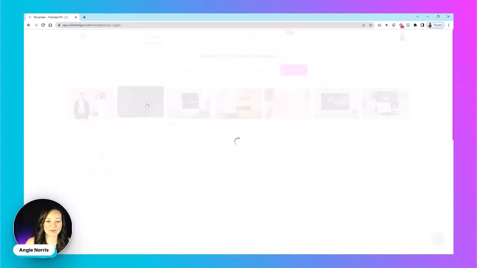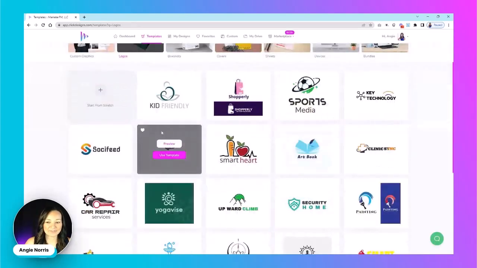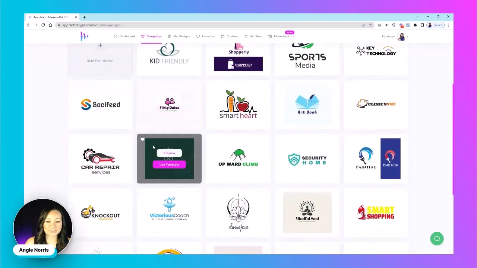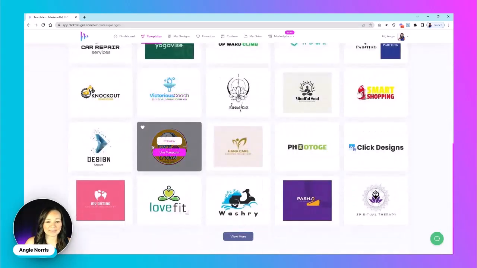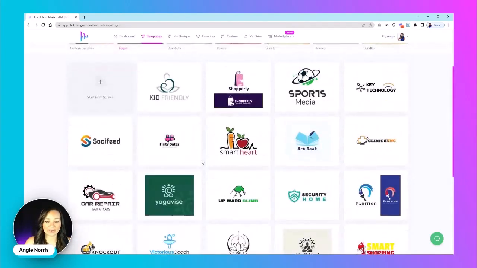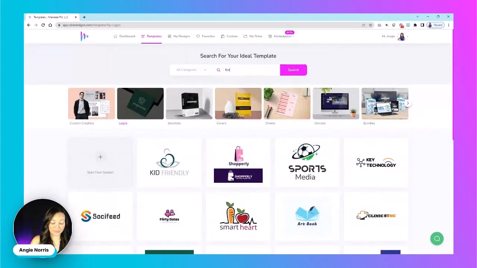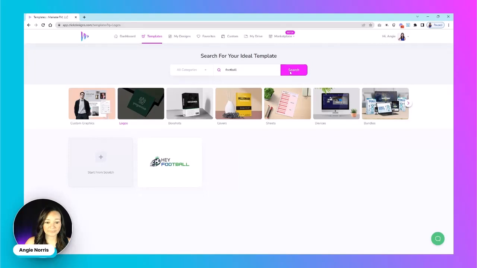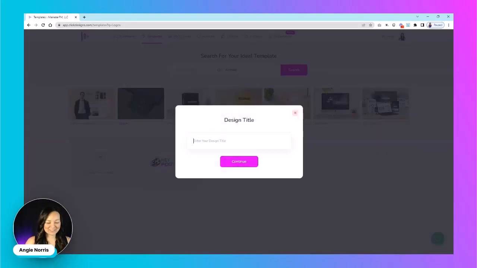So let's go to logos first. Inside of logos, I'm going to create, ooh, I like this football one. Hey, is that football? Oh, it's cricket. Forget it. Let me see if there's a football one. I'm going to do football. Here's football. Okay.